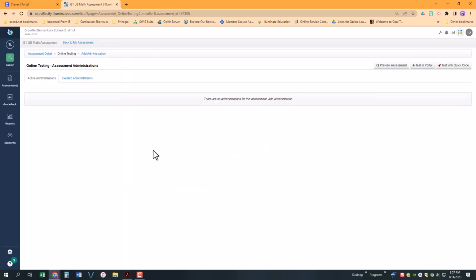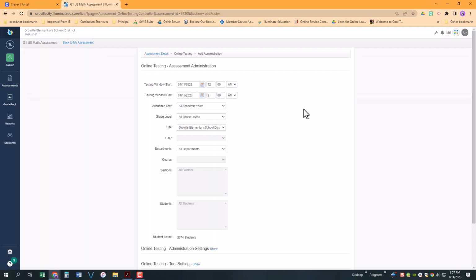Once I choose online, there are several things that I need to do. One thing I need to do is set parameters: when, where, and to whom I'm going to give the test. So I click on this button that says Add Administration. This brings up a parameters box. It asks me when I'm going to be giving the test.